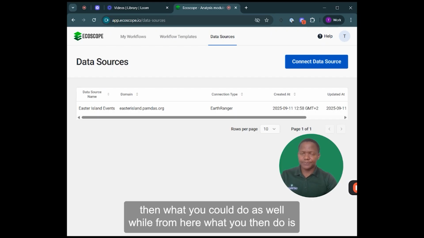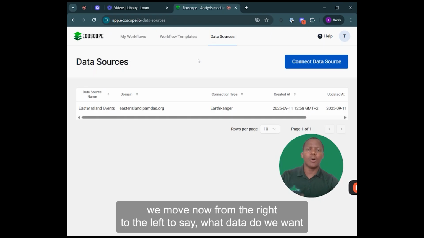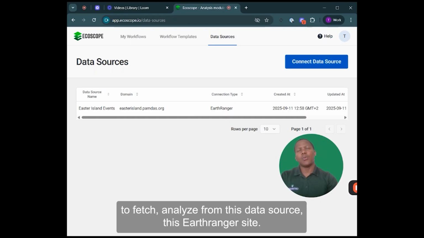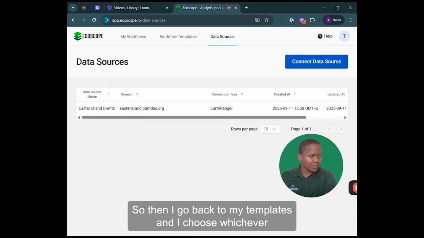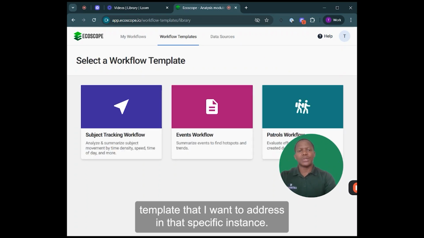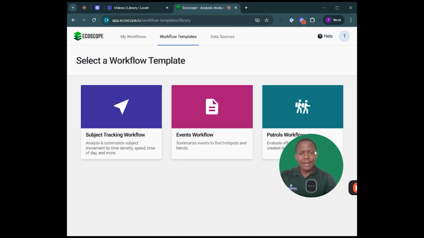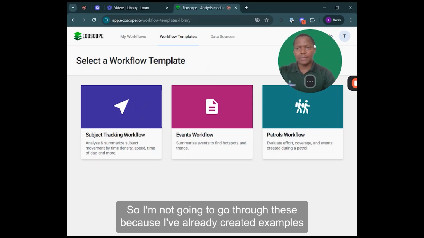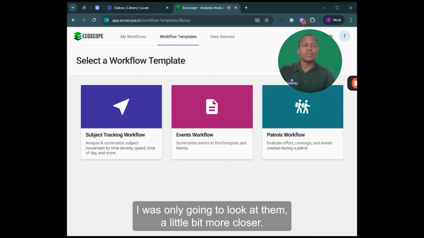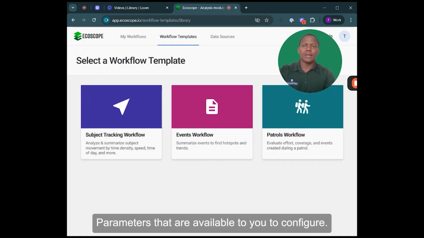And then what you do from here is we move from the right to the left to say what data do we want to fetch or analyze from this data source, this Earth Ranger site, right? So then I go back to my templates and I choose whichever template that I want to interact with in that specific instance. I'm not going to go through these because I've already created examples of all three of them. So we're going to look a little bit more closely at what elements or parameters are available to you to configure, right?